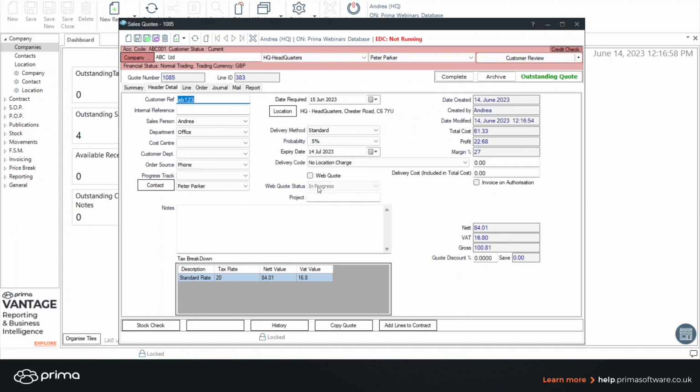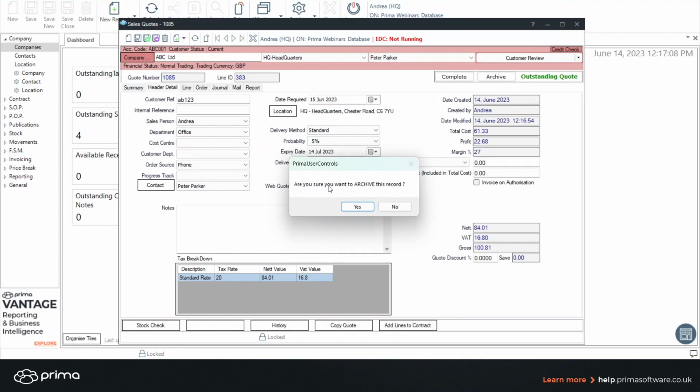If you want to archive the quote, move to the top right and you'll see there's an Archive button. Press Archive. You'll be prompted with an Are you sure? And click Yes if you do, and No if you want to cancel that request.